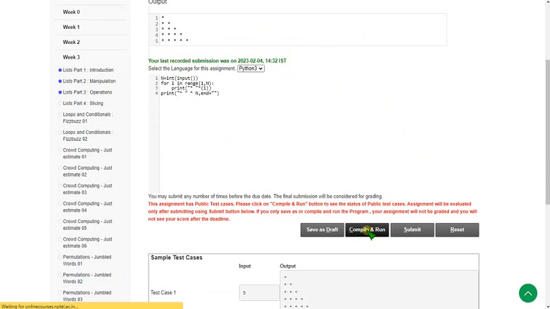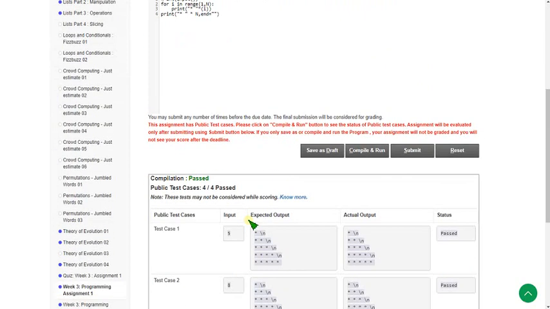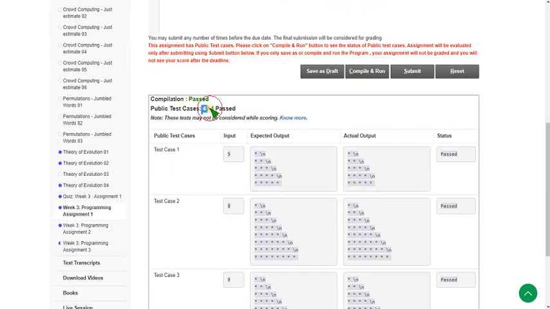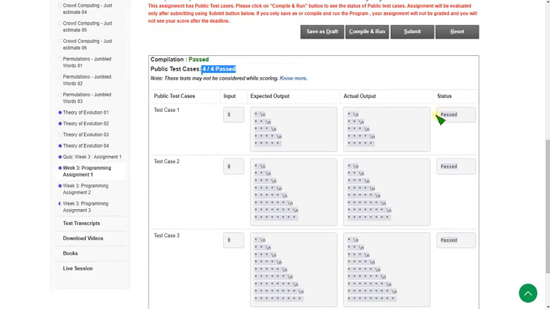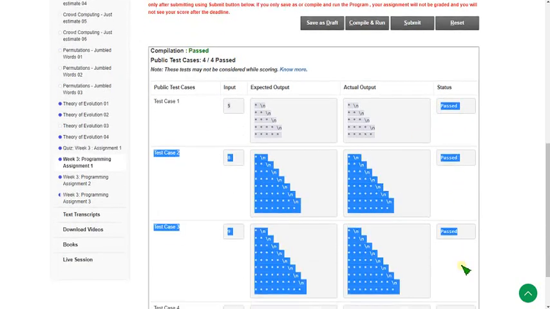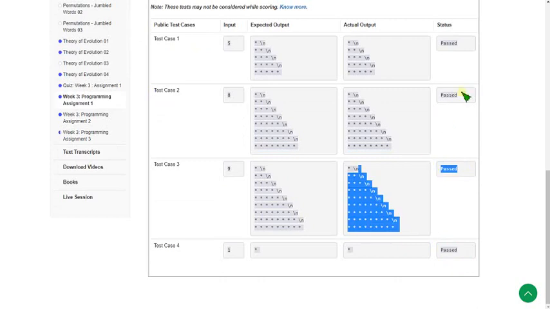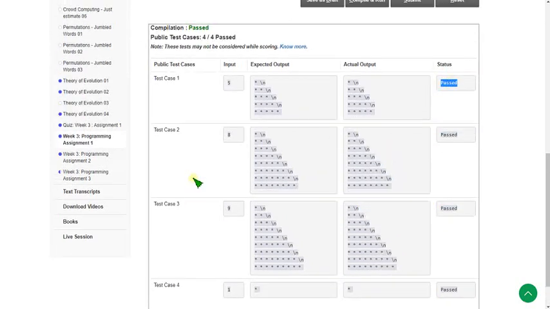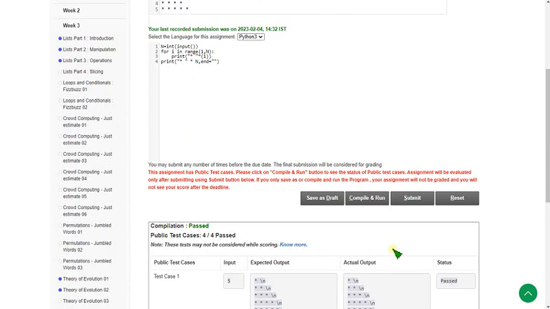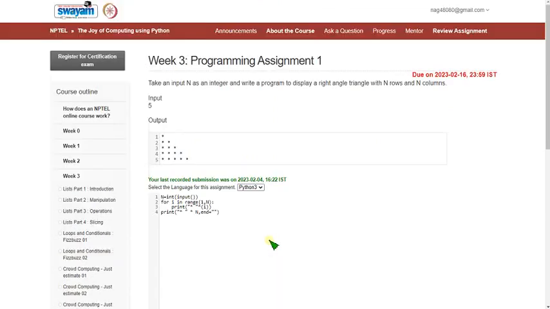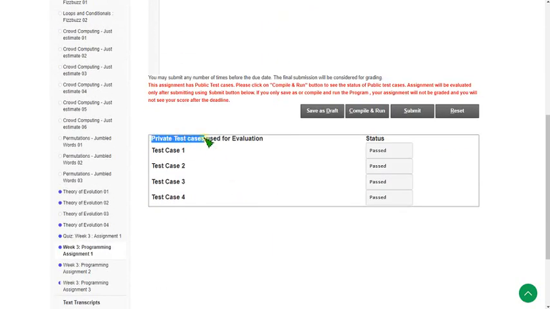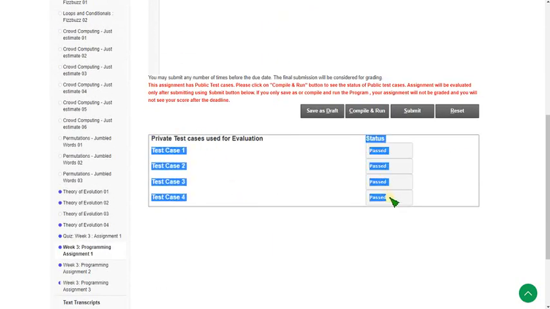Here we can test public test cases. If you see these public test cases, 4 of 4 passed. So here you get exactly the answers. Passed, passed, passed and also passed. So let's test the private test cases by using the submit button. These hidden test cases, the private test cases also show that they are passed. So our solution is 100% correct. So let's move to the next programming assignment.